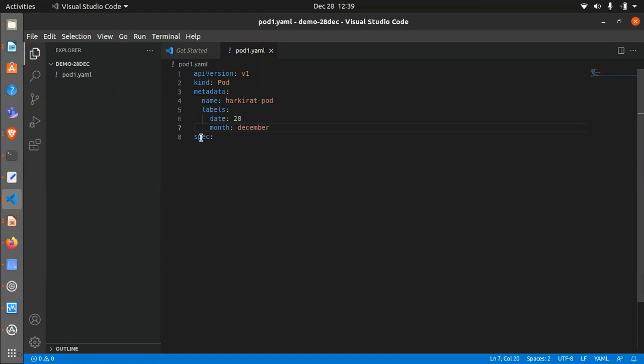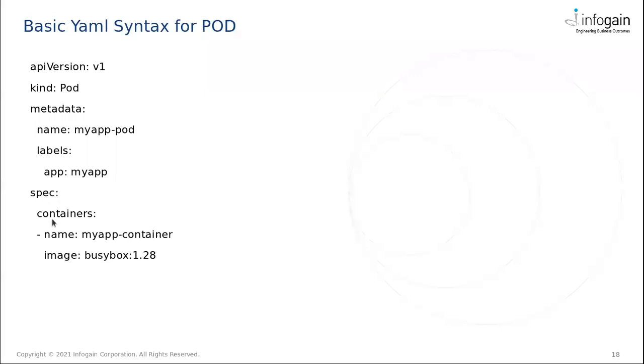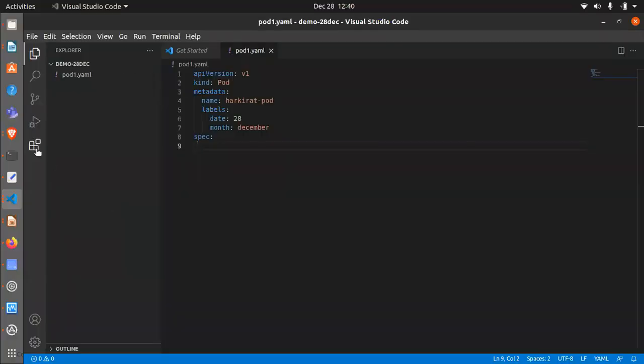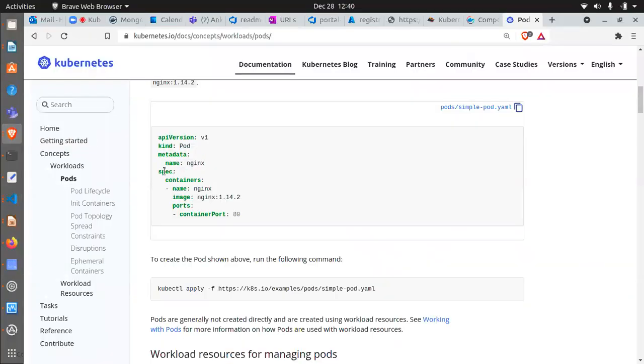Now, coming to this part, the spec section. This is the most important section for a YAML file. So what you need to pass in over here is the image name which you want to create. Okay. So under spec, what you do is you do two spaces. You need to put a hyphen over here like this. First of all, you need to give the containers, and then you need to put a hyphen. Let me copy it from the Kubernetes documentation.